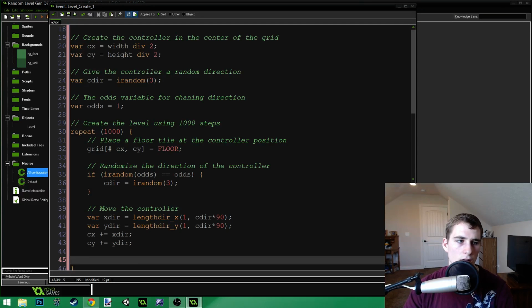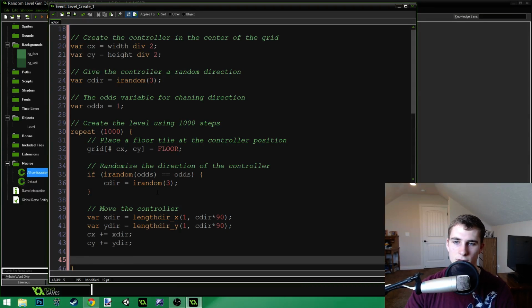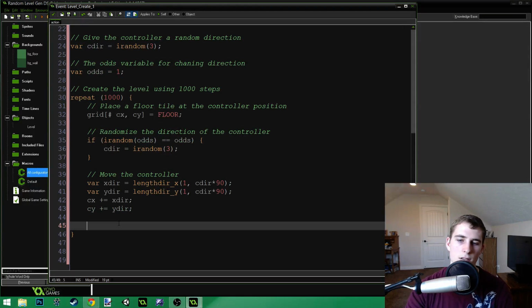Now, last of all, what we need to do inside of this, we're almost done with this little section, is we need to make sure that we don't move outside of the grid. And the easiest way to do this is just to clamp the cx and cy.